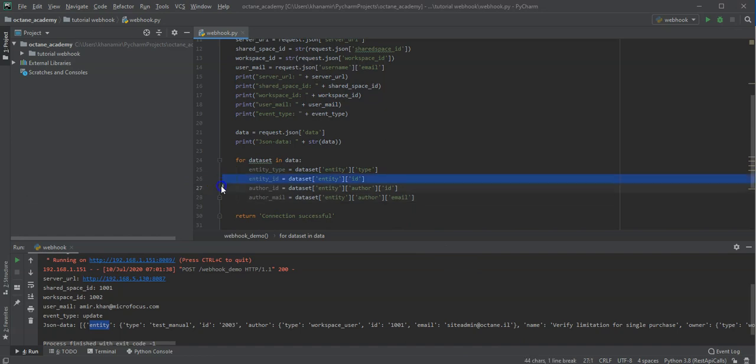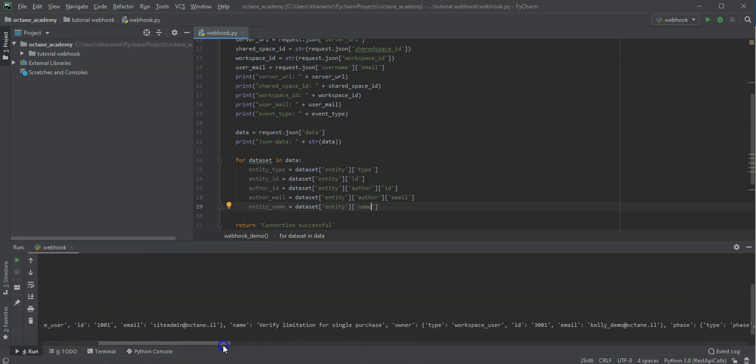Let's grab the name. Entity name. And I think you get the picture how to grab those different attributes out of it. So you will continue, get the face and so on. So let's also grab the face. Let's see, face is on the same level.